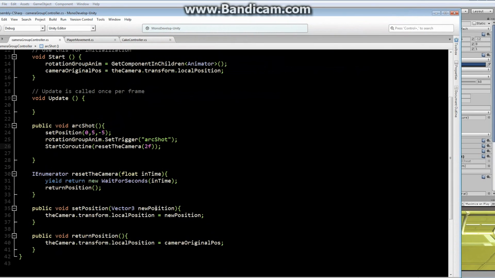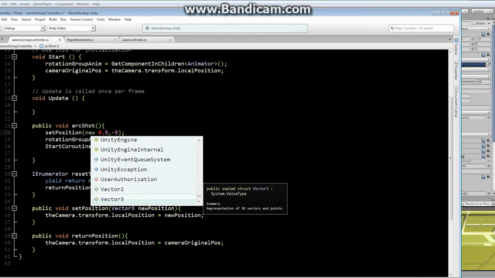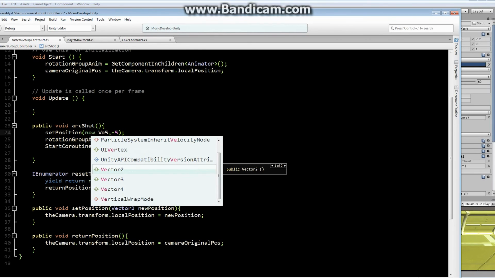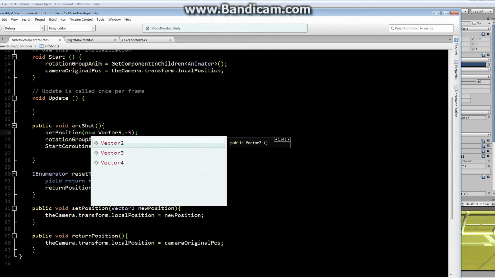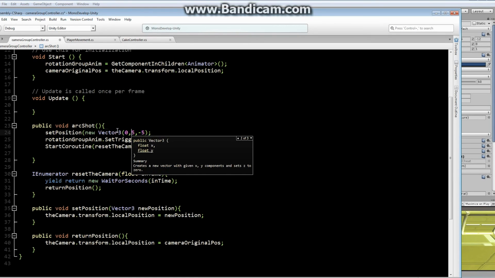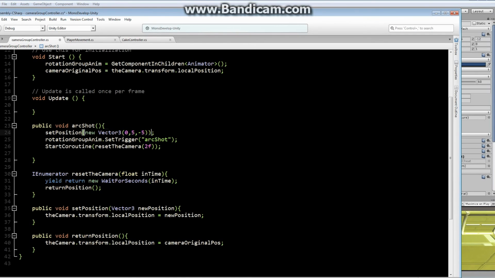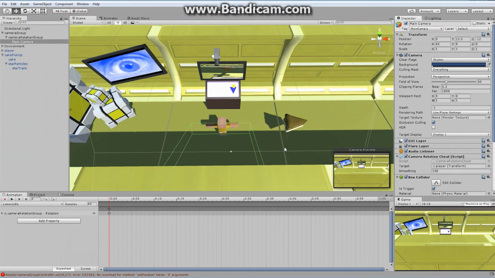Set position. Where's my set position? Oh, okay, right here. This should not just say 0, 0, 5. You can't do that. You have to say new. Oh, I'm overwriting. Insert. New Vector3, which is going to be a 0, 5, -5. Brace there. File save. All right, let's take a look at this.